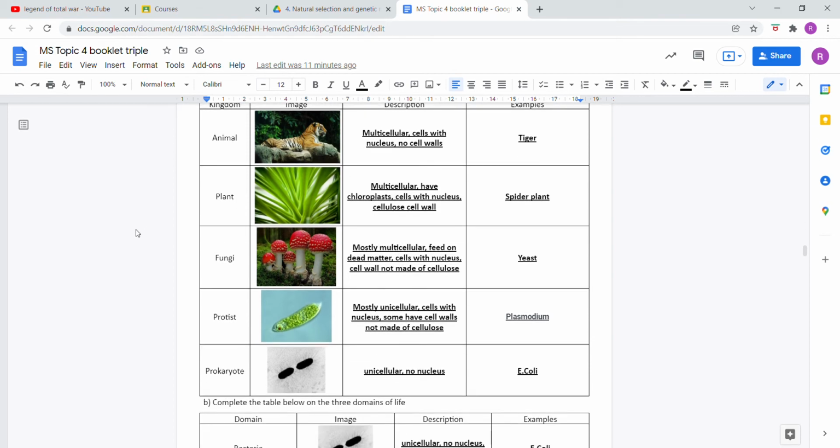Plants, separate category to animals. Don't worry too much about knowing any of the examples, but I'm sure you do know some examples of plants just by being alive. Again, they have to be multicellular. They have chloroplasts, they have a nucleus, and their cell wall is made of cellulose.